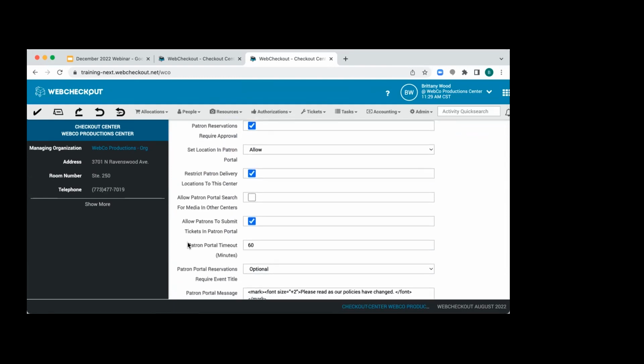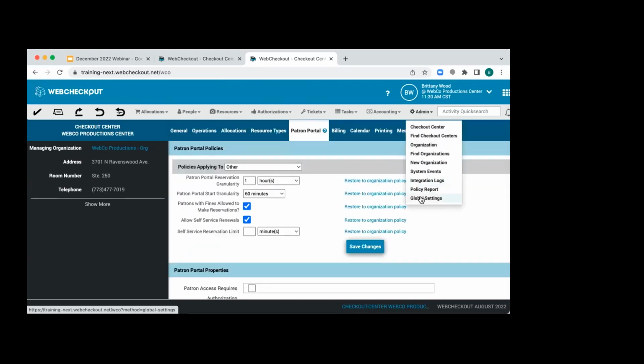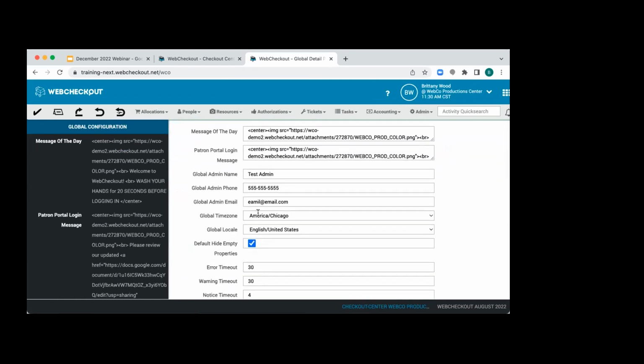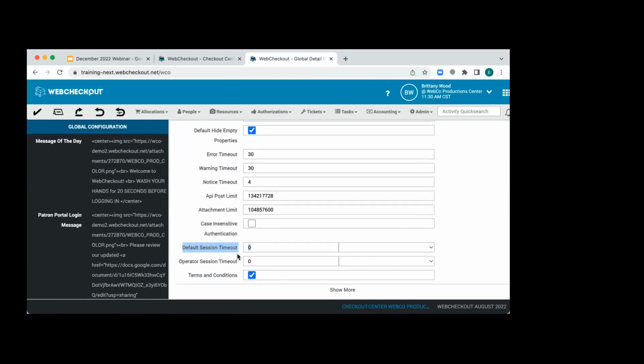Next, we have Patron Portal Timeout. Now, Patron Portal Timeout sets the idle time upon which a patron is logged out of the Patron Portal. Now that logging into the Patron Portal does not require selecting a center, this setting is no longer managed at the Checkout Center level. Rather, now it is an instance-wide setting, and the global default session timeout applies to the Patron Portal. So we'll navigate to Admin, Global Settings, and this time we'll take a look at our default session timeout, as well as this operator session timeout.